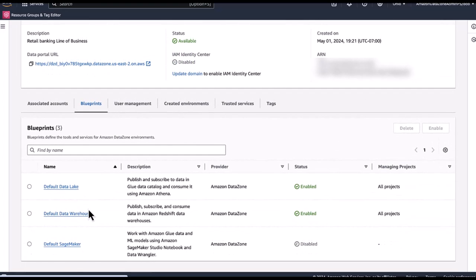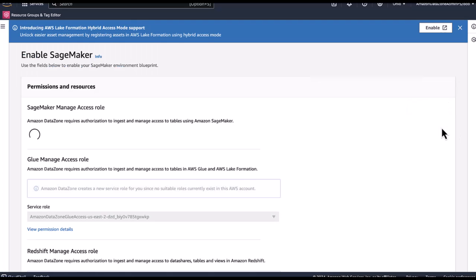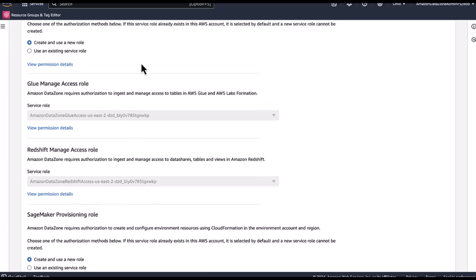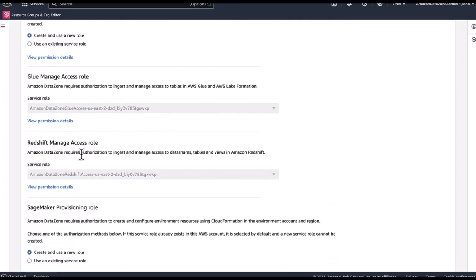Blueprints is where you enable different types of infrastructure templates. For SageMaker integration, you would have to enable the default SageMaker blueprint template. By default, it's disabled. Just click on enable, and you can choose to provide a new role or use an existing role. I'm going to choose a new role.